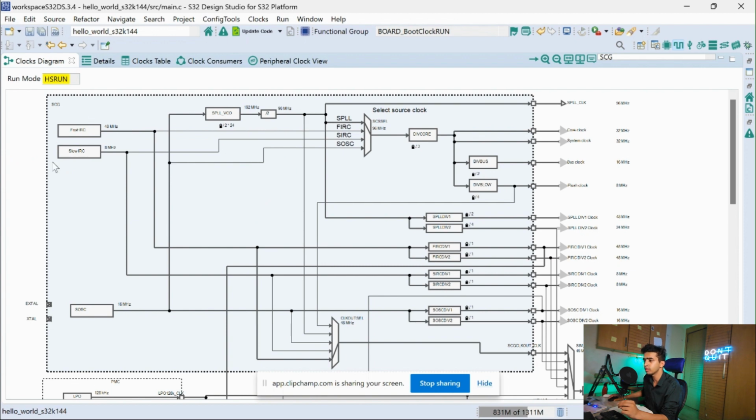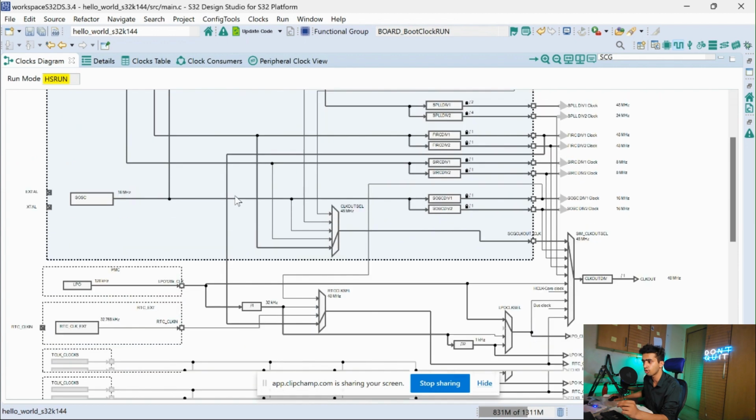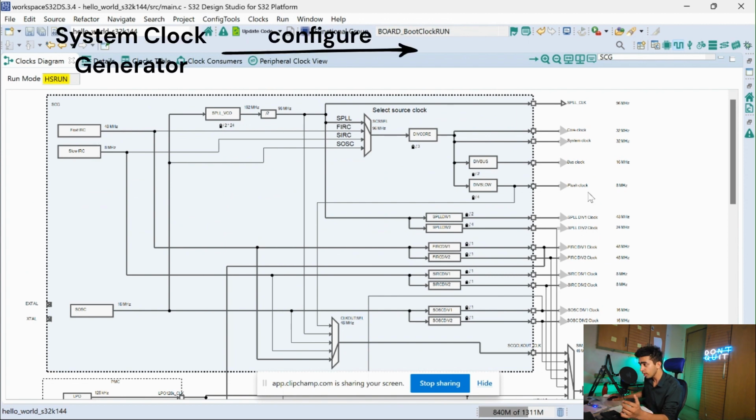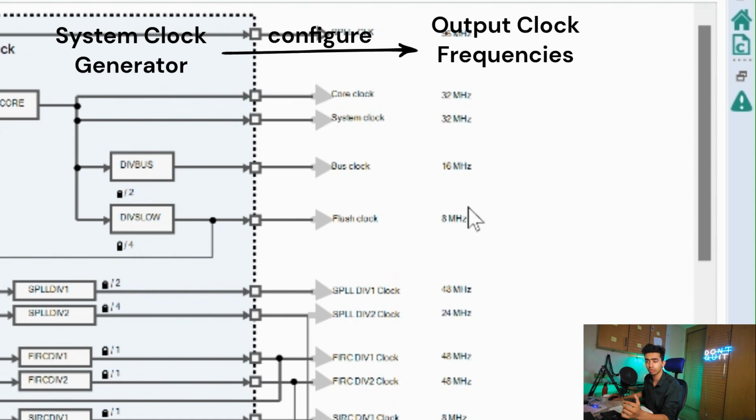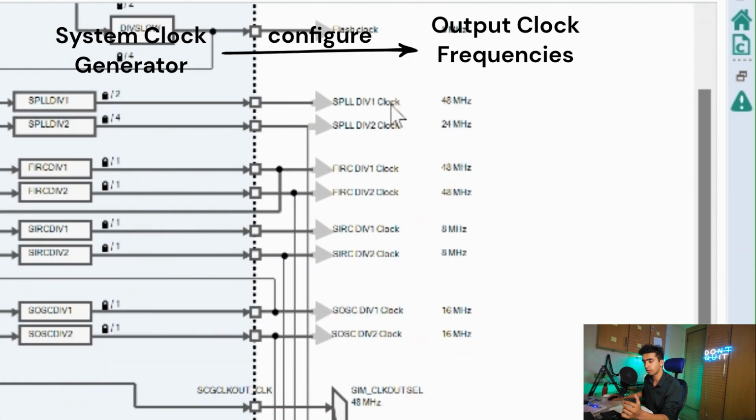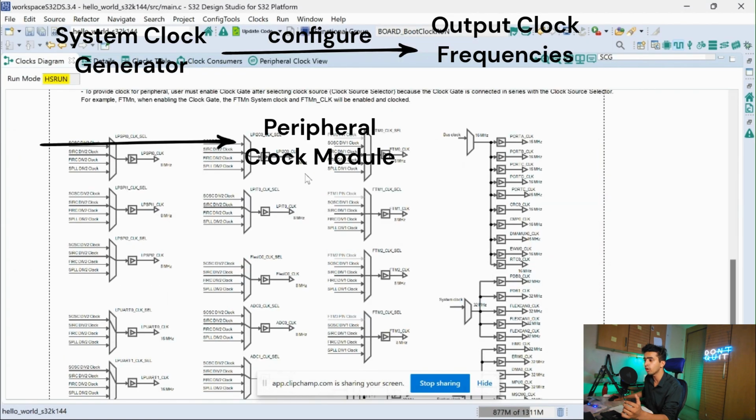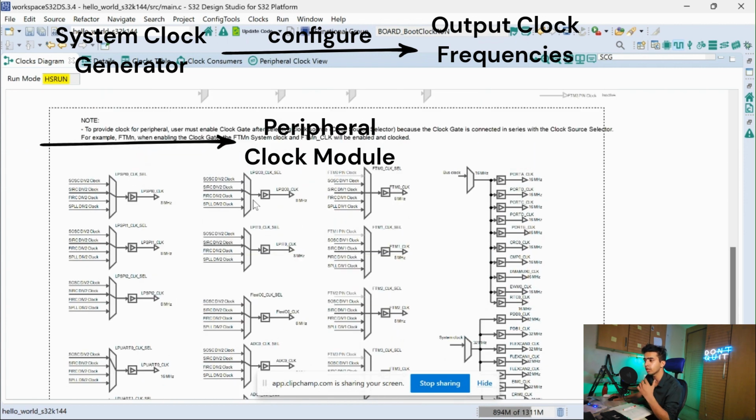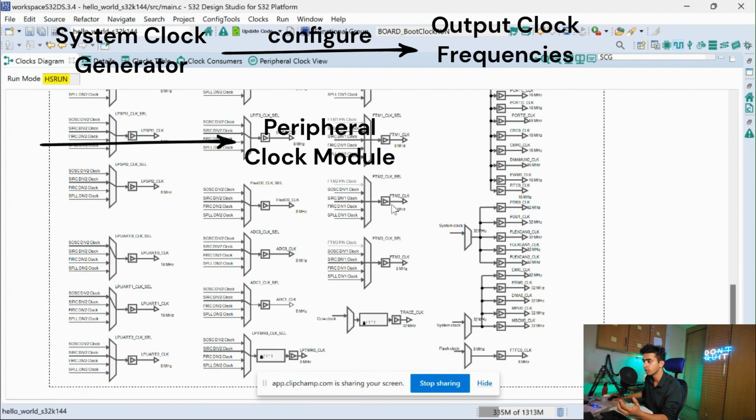So this is the system clock generator block. First of all, we configure the system clock generator, and then we get these output clock frequencies, and these clock frequencies are input to our peripheral clock module. This whole thing is the peripheral clock. There are a number of different peripherals and their clock sources we can configure.